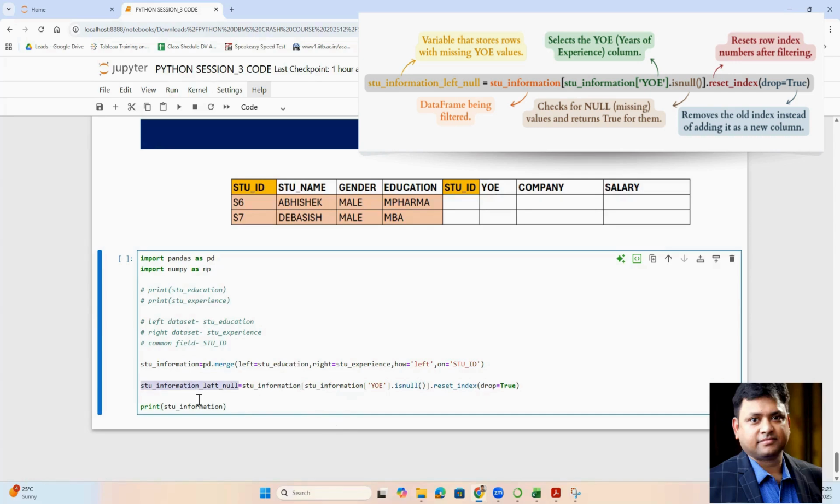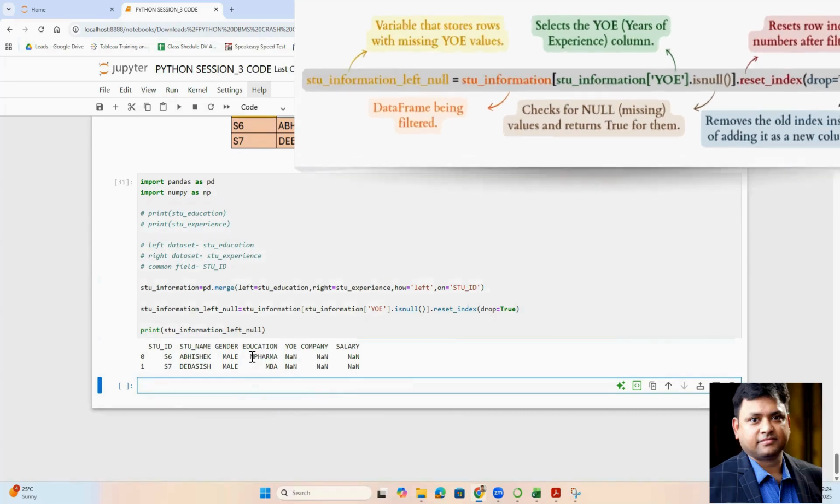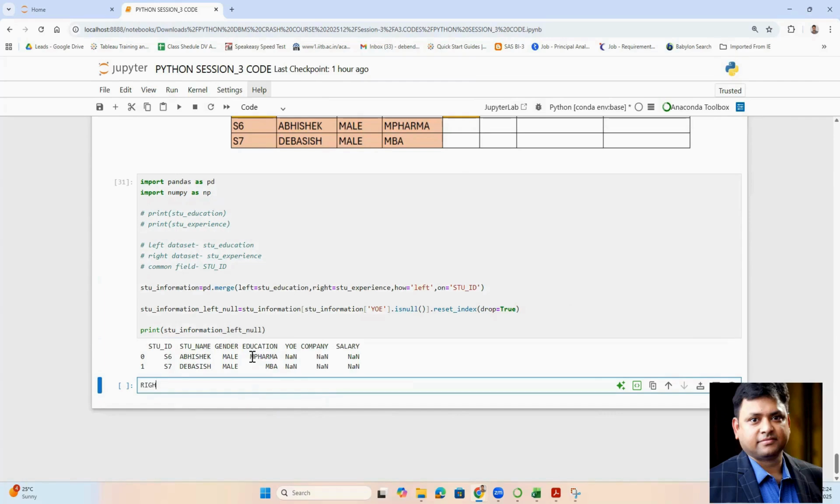Now, if I call this query over here, it is going to get me the output of what? Left null join only. Does it make sense to all of you, everyone? Yes or no? Yes, sir. Now we'll write right join.